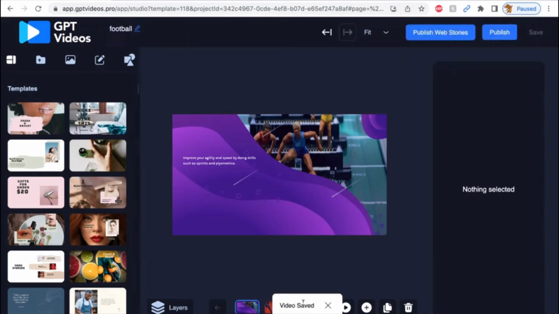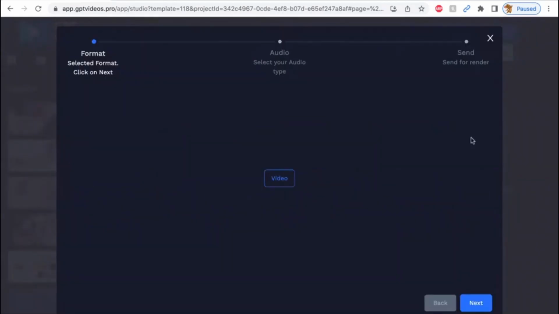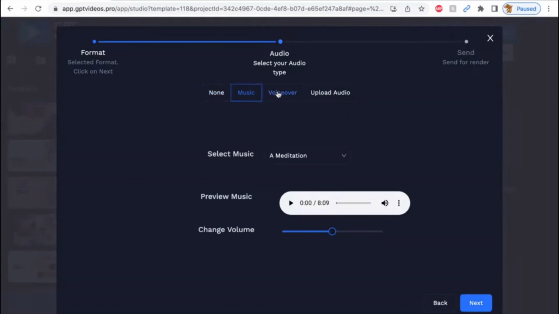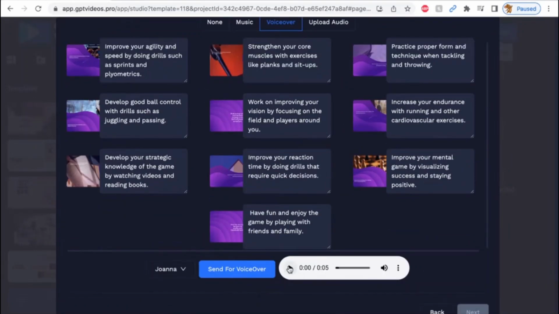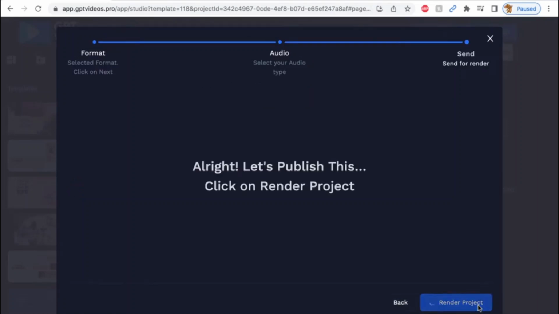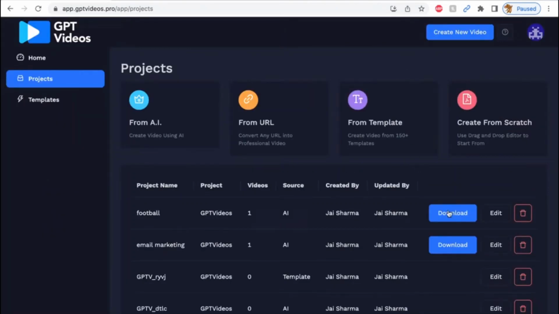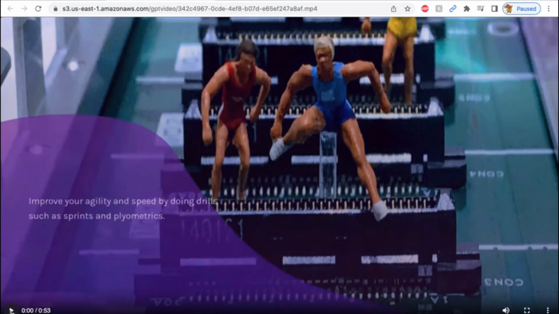Here you have all the scenes. If you want to delete any scenes, you can delete them. You can add, you can do so many things. We will show you immediately. You can publish as a web story, but right now we just want to show you how fast you can create a video. So let's click on publish. Next. Let's add voiceover this time. Select voice, Joanna. You can see the preview. Send for voiceover. Render project. Okay, so our video is ready. Let's click on download and let's play it.